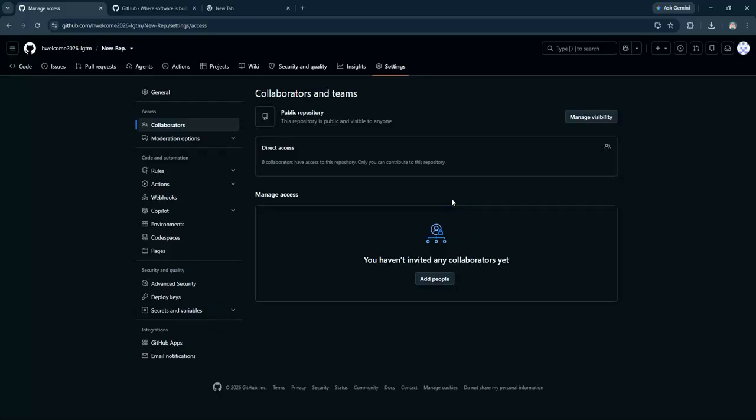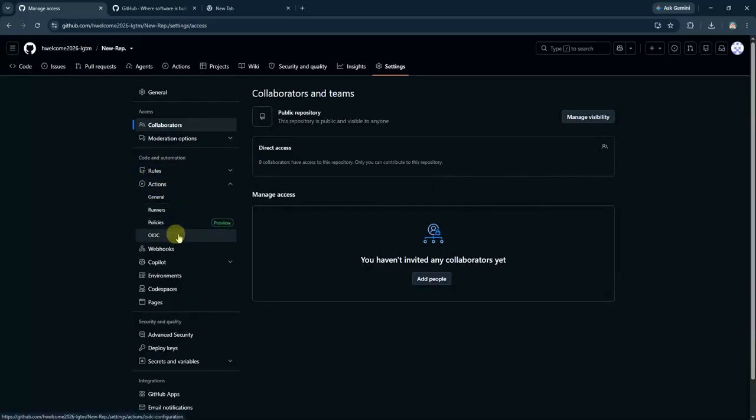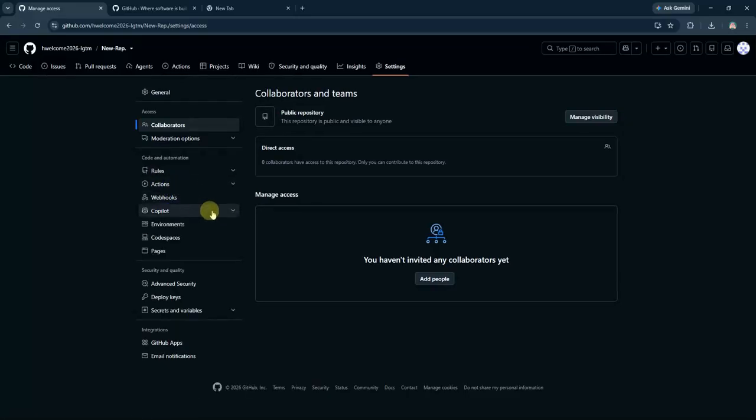Finally, take a look at GitHub Actions. This is a powerful tool that automates your workflow, allowing you to build, test, and deploy your code right from GitHub. As a student, you'll find this particularly helpful for learning continuous integration and delivery practices.